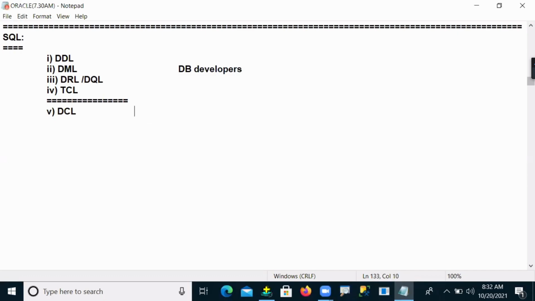Okay, and this was handled by the DBA person. Now, DDL commands, DML commands, DRL commands, and DCL language commands. The first four language commands are completely used, worked with, and handled by developers. But DCL language commands are handled only by administrators.